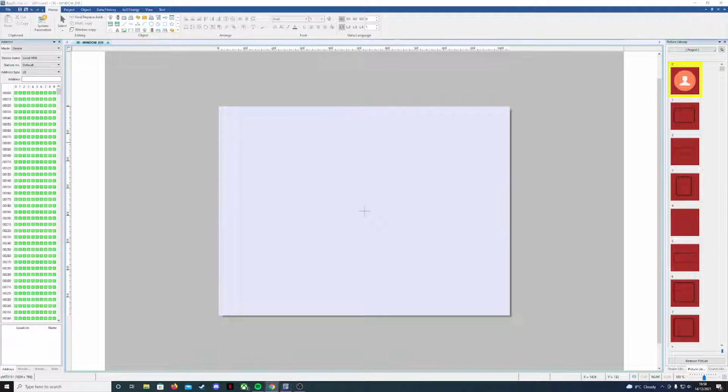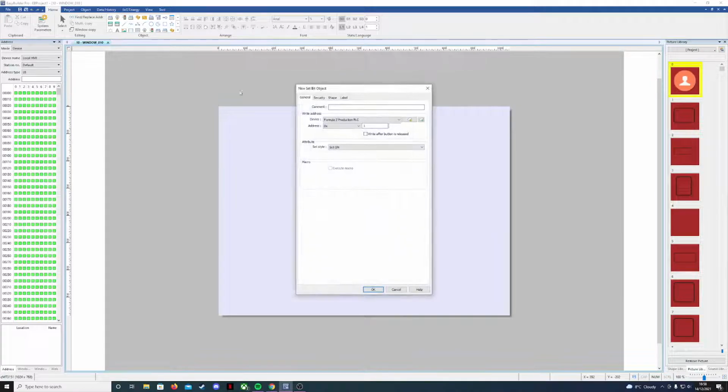Okay, so you've got the blank window here. If you look back on the notes, the first thing I talk about putting in is the push button. The push button is represented here by a grey rectangle with some symbols above it. If you click that, a window will come up saying new set-bit object. Under the write address, you'll have device. You can pick between the local HMI and the PLC. You want to keep it on the PLC.